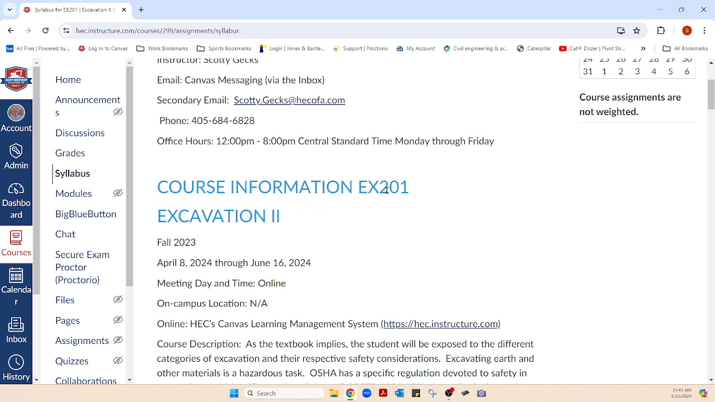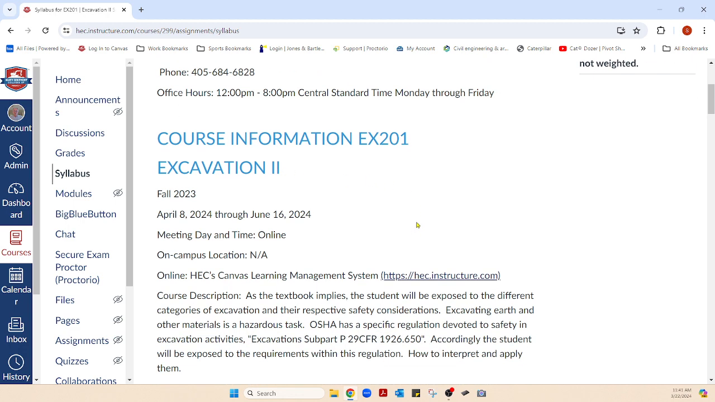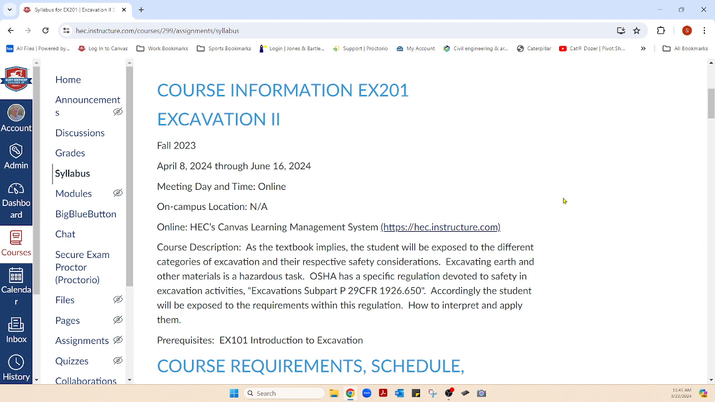Course information: it's Excavation 201. It's EX 201, that's the course number. The course is Excavation 2. It starts on the 8th of April and goes through June the 16th, I think, which is a Saturday, and courses automatically close on Saturdays, I think. It's not on campus, it's an online learning environment. Our LMS system is Canvas.